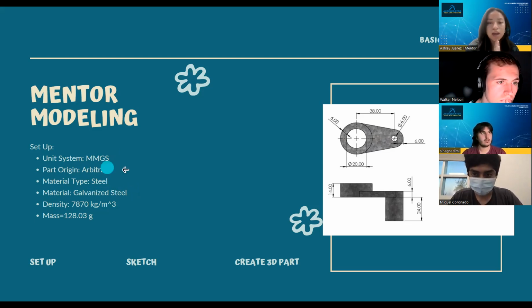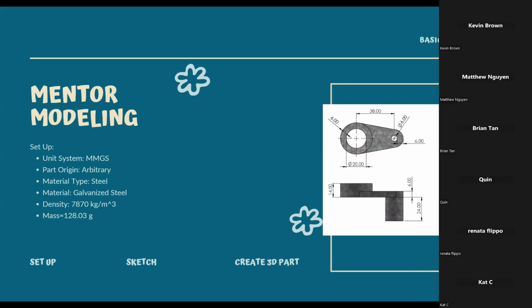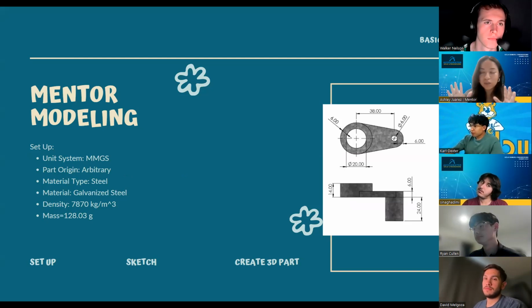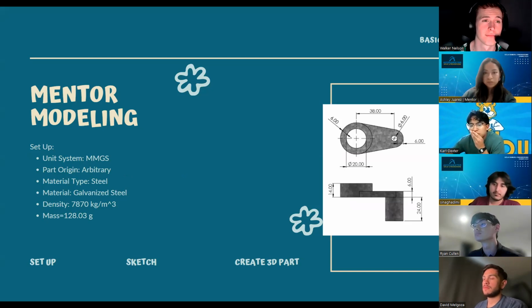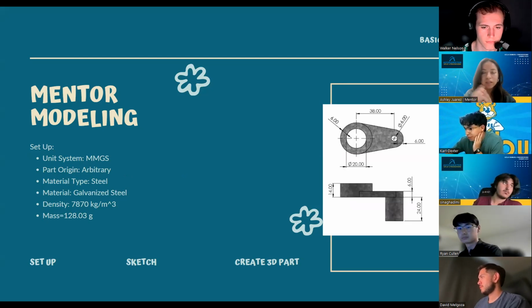Does anyone have any questions at all? How do I change the unit system and then the material type? Okay, so for the unit system, and I'm going to try my best here because I don't have SolidWorks in front of me, go to the bottom right corner. Do you see where it says IPS currently? Yes. Okay, click on it.